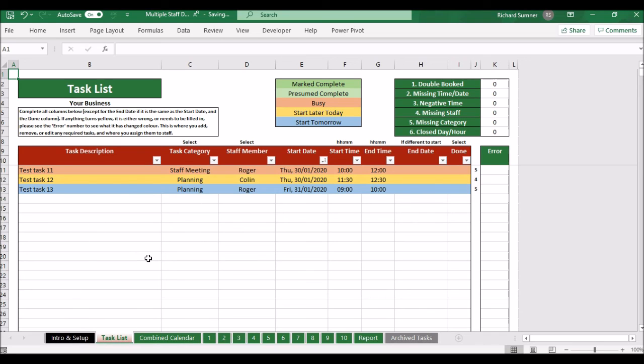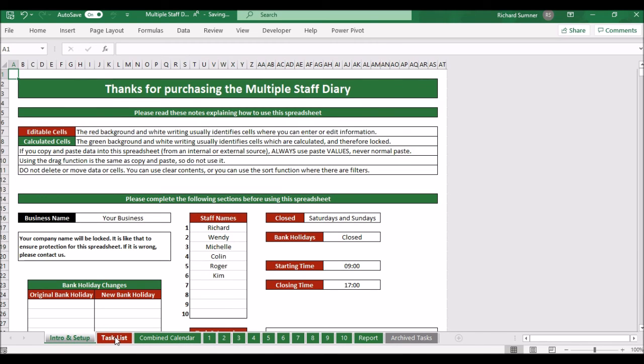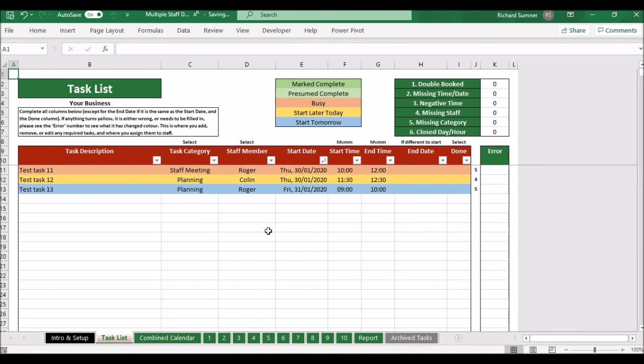Really, it's just this task list which drives everything. Make sure you set it up correctly first. Task list will drive everything. So this is where you update the task, make any changes to times and dates that go to staff members. If you want to change a staff member, just simply come drop down list, change the staff member.